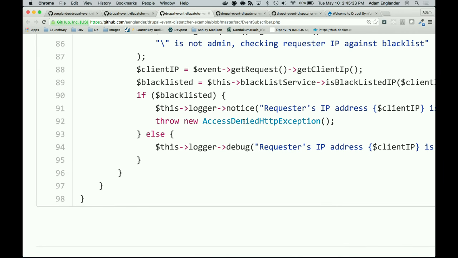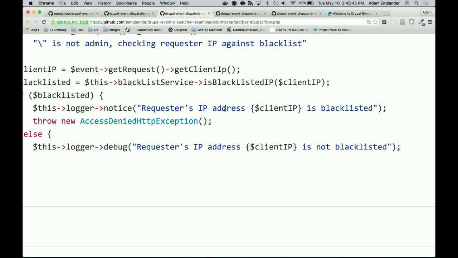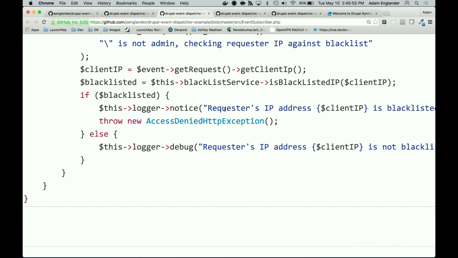So basically, I get the client IP from the request. I call my blacklist service, and I ask, is this IP blacklisted? If it is, then I log a notice, not a debug, because sometimes people will want to know why I can't access your system. And if you're not reporting debug logs, you don't know. And then I throw an access denied HTTP exception.